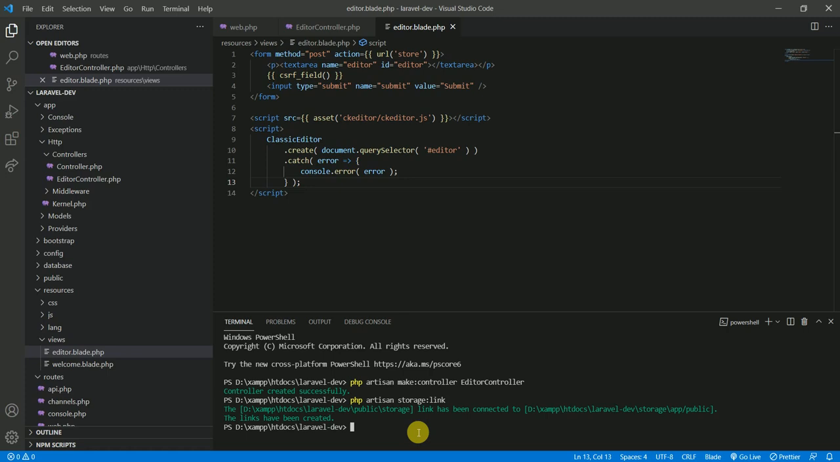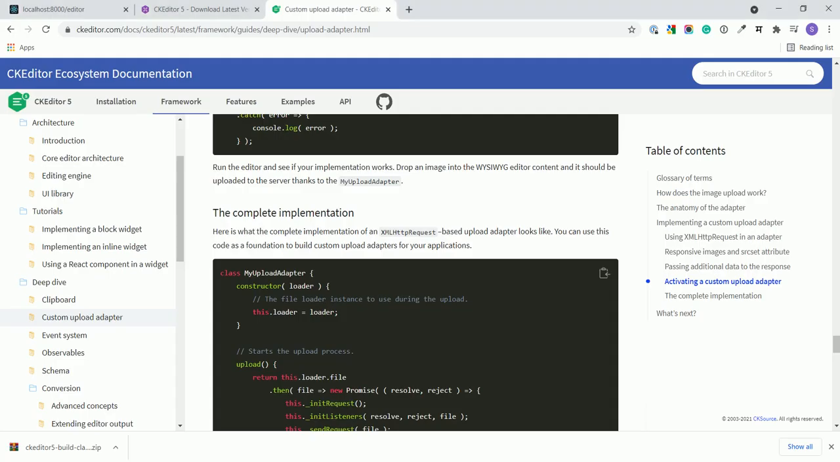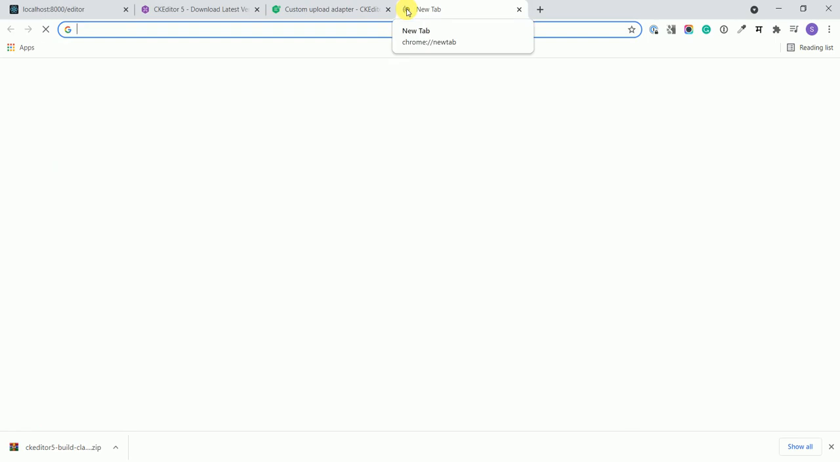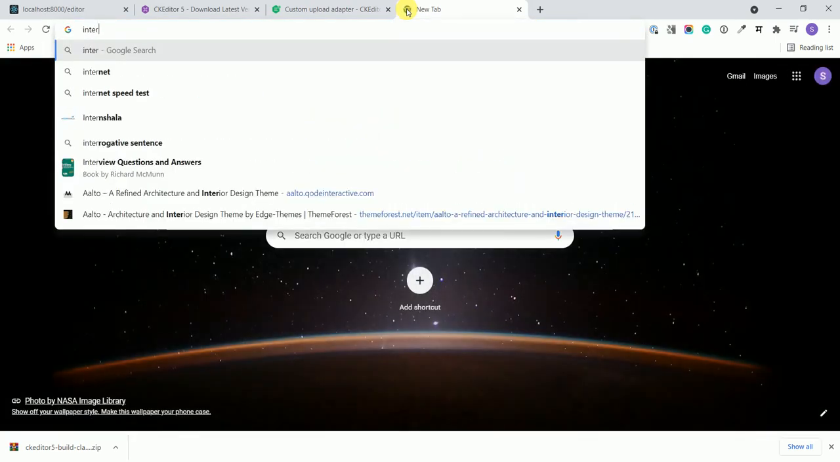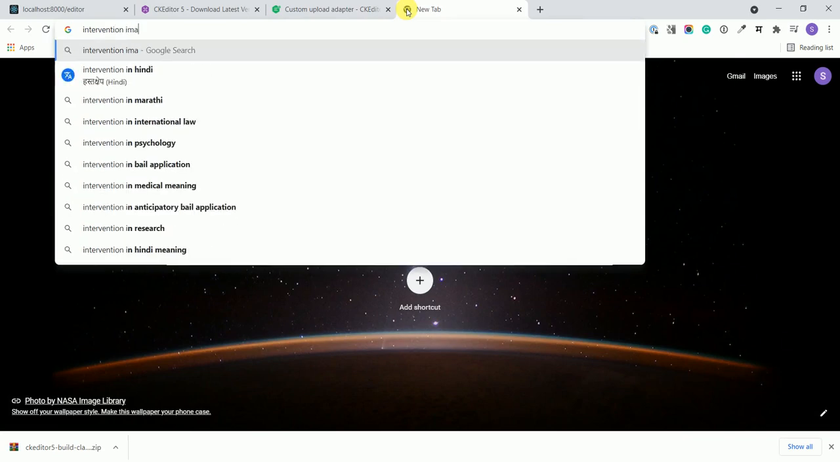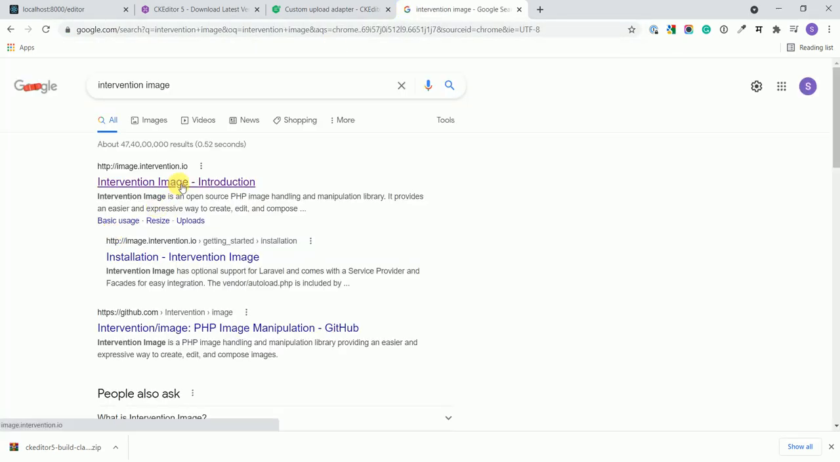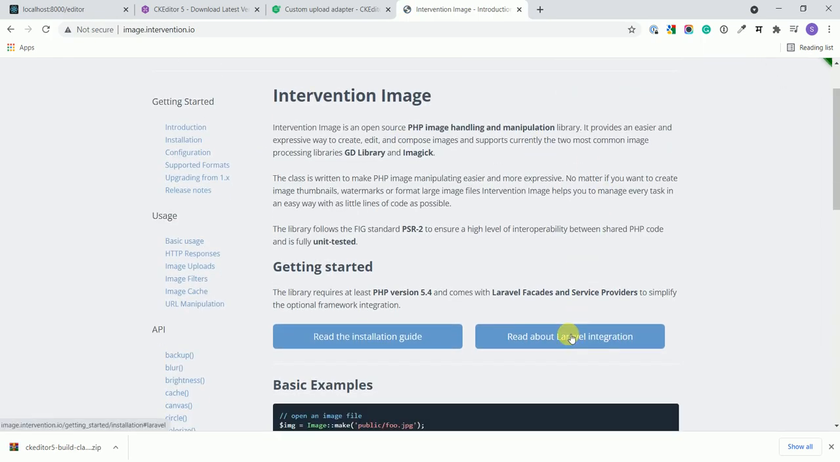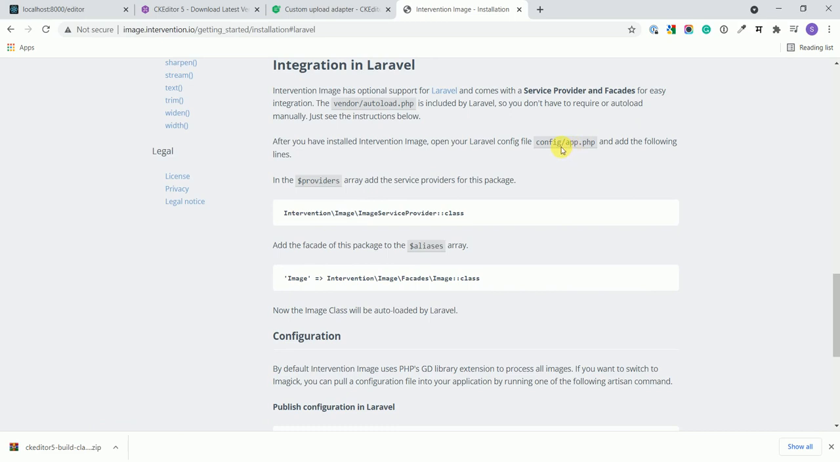So to resize the image, I'm going to install a library called Intervention Image. Let's install it using the composer command. While the package is installing, we need to do some configuration for Intervention Image, so I'm just opening the document for it.